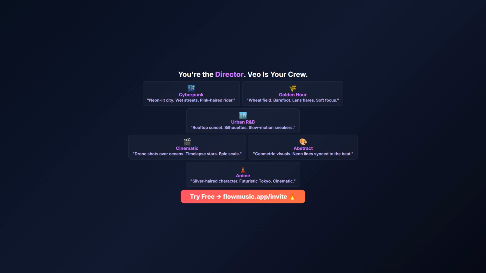You can also get super specific about characters. A silver-haired anime protagonist walking through a futuristic Tokyo street market at night. Detailed faces, expressive eyes. Rainy atmosphere with glowing holographic signs. Cinematic lighting with neon reflections. The more you describe, the more VO has to work with. And unlike image generation where you get one shot, VO generates video. Movement, continuity, pacing are all part of the challenge. A few things to know.